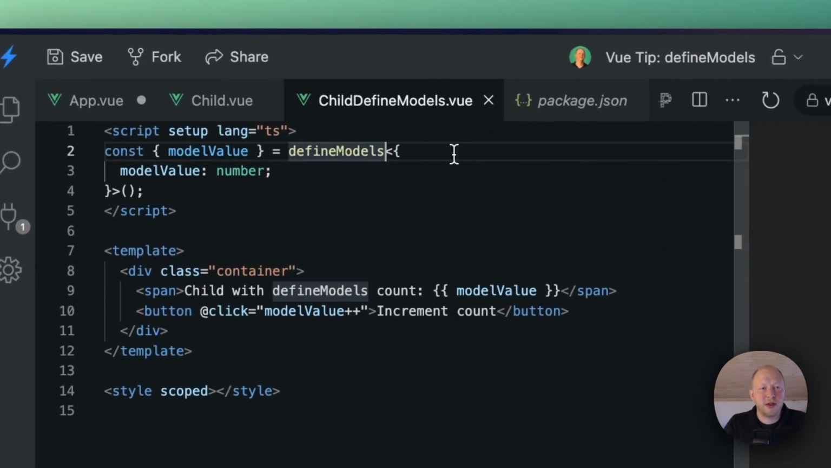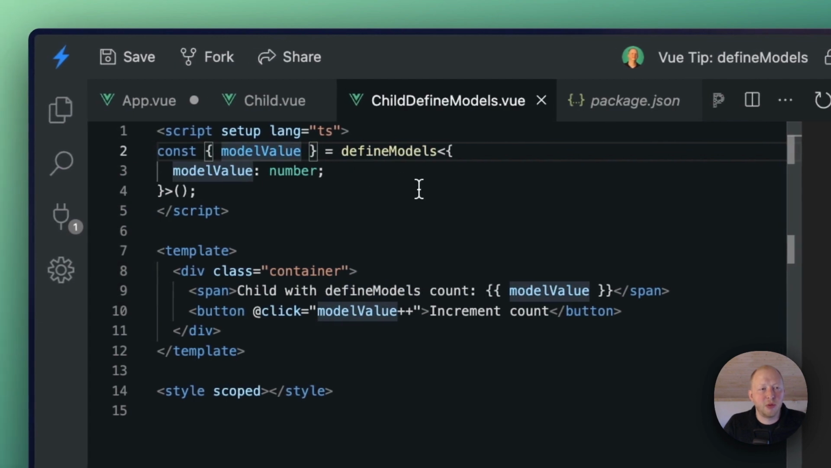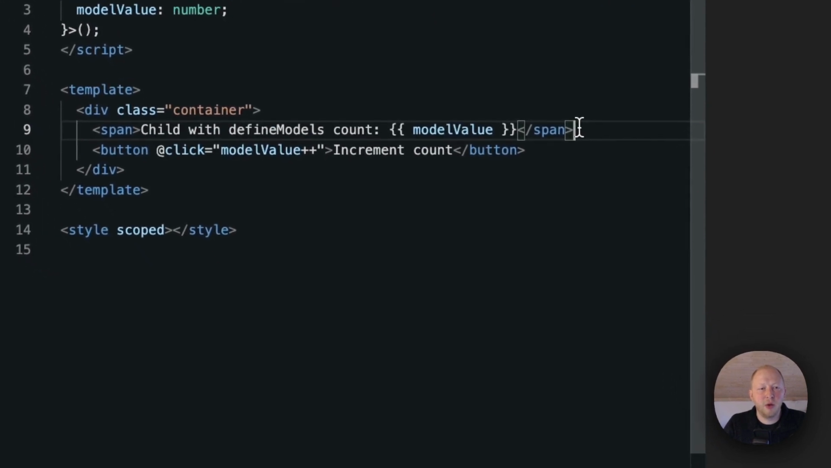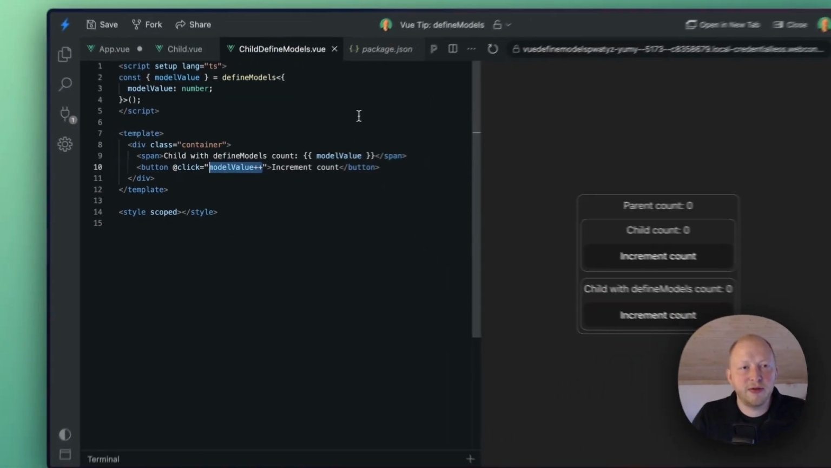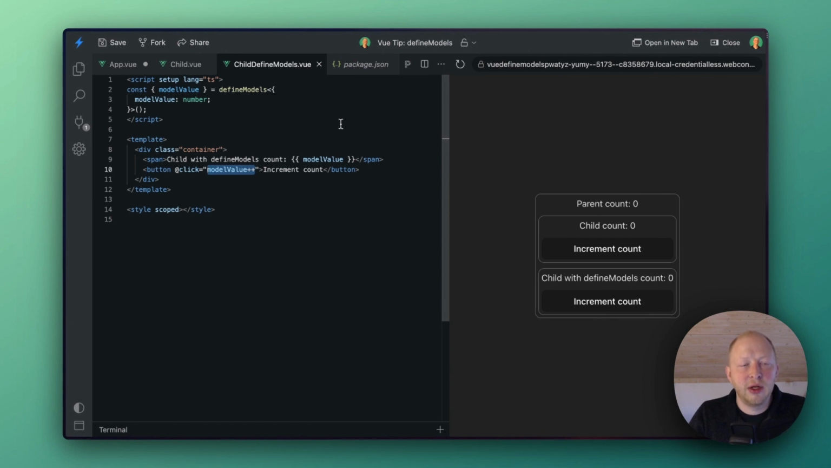The component uses the defineModels compiler macro. When it is compiled, it creates a prop and an update:propName emit function. So in this example, we would have a prop modelValue, and the compiler macro will automatically create the emit function with update:modelValue. In the template, we render the modelValue, and in the increment function, we increment the modelValue itself because it is a ref, so we can update the value and it works reactively.